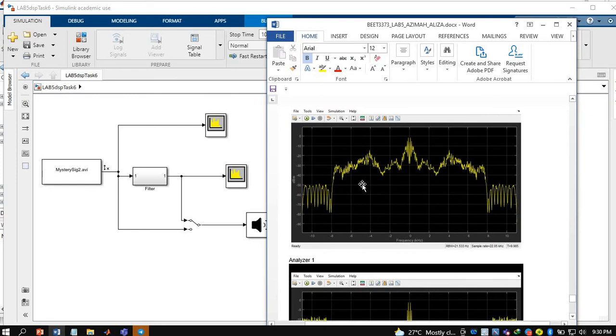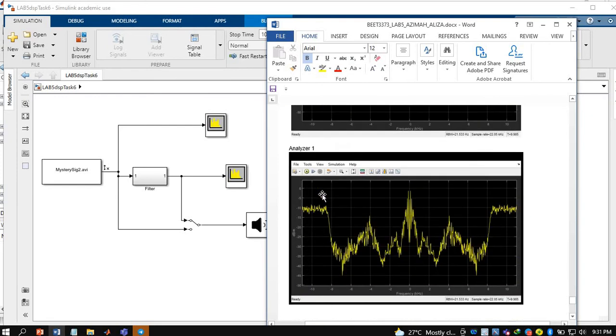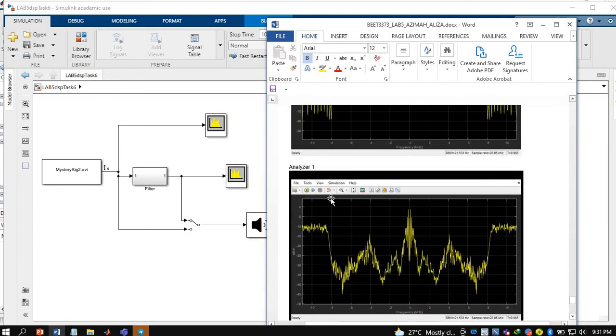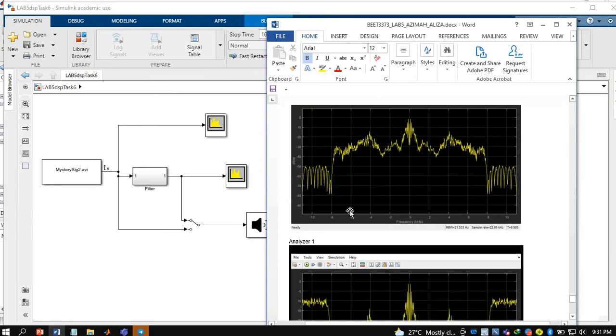Okay, as you can see here, the result for task 6, analyzer 1 and analyzer 2, we can see the difference from two types of spectrum analyzer. The result slightly looks like a low pass filter.